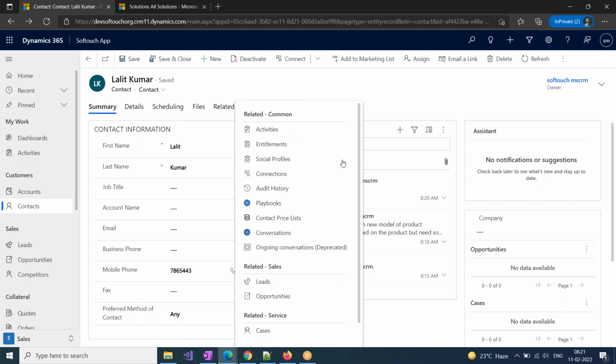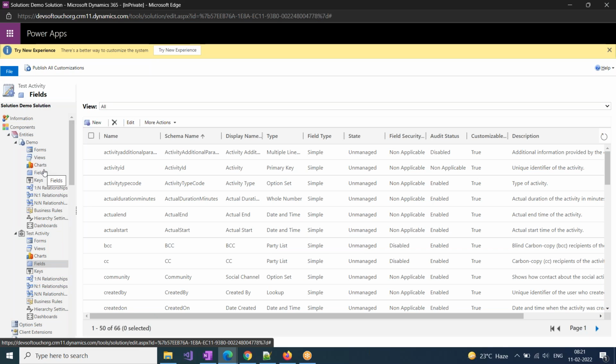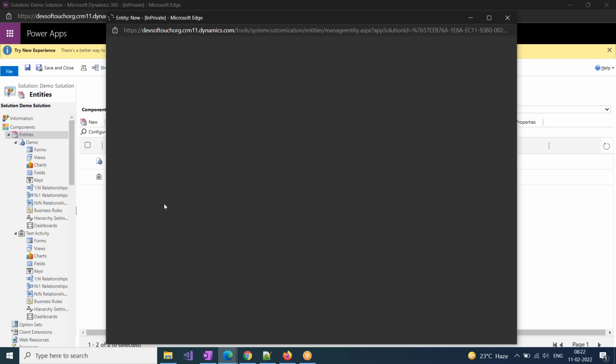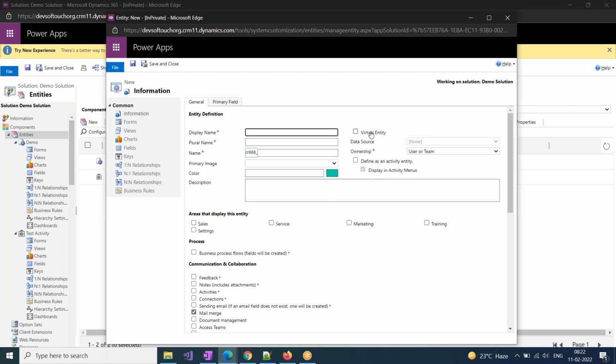Just have an idea. Now we know how to create customer information or normal data. We know how to create manual activities. These are the two entities. Coming to one more entity, I'm not going to create that entity right now, but we will show you how to create that.